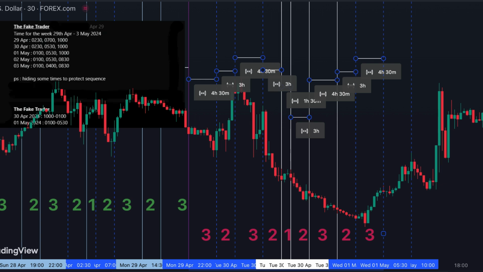Next, let's look at the intervals for May 1st. I'll mark them with dotted lines, then plot the sequence. Afterward, you'll understand why this method is the right way. So far, we've seen it for April 29th, April 30th, and May 1st. Now it's your turn. Test this sequence on May 2nd and May 3rd.